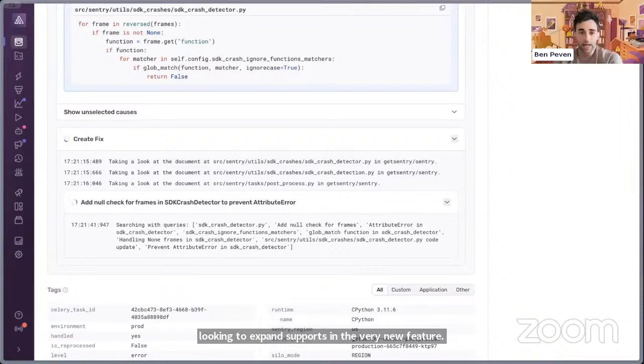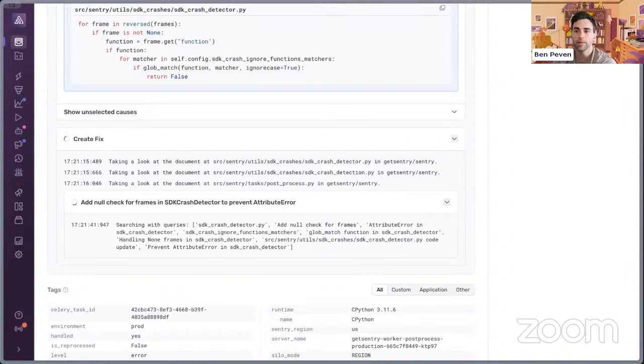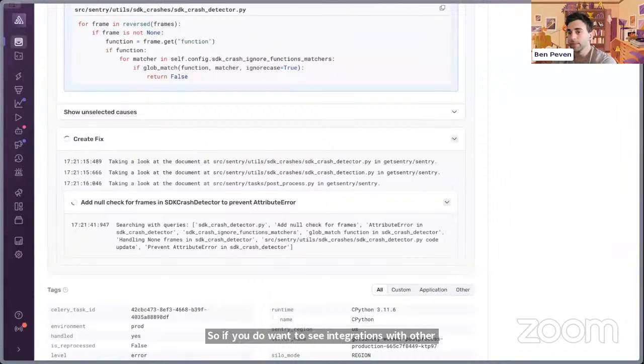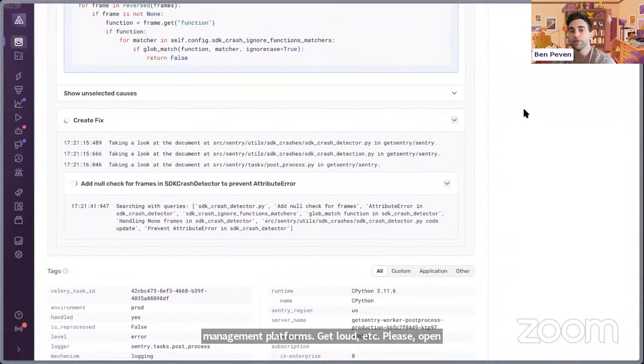And I'll also add to that, we really truly do review almost probably every issue that comes in through GitHub when we do have a GitHub issue that comes in. So if you do want to see integrations with other code management platforms, GitLab, et cetera, please open a GitHub issue for us.